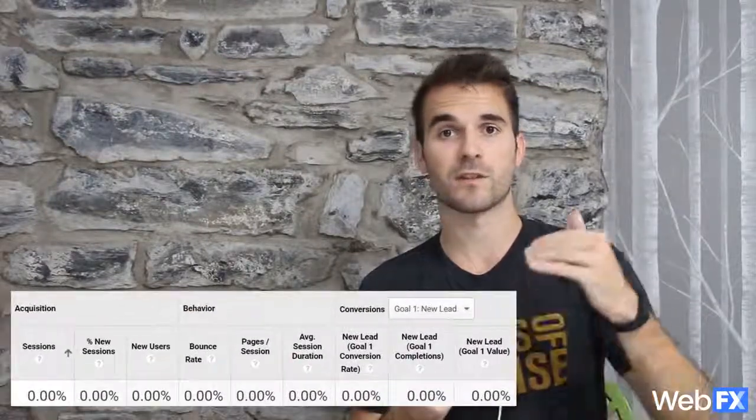So going into Google Analytics, I'd suggest that everybody be using this tool. It's free to use, very user-friendly. But you can measure just about anything that you need to measure the success of your business.